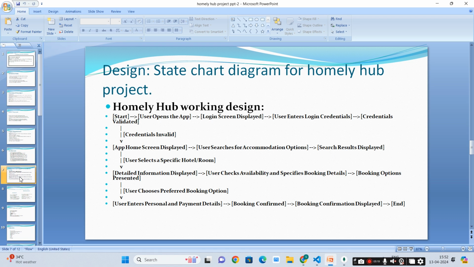Coming to design, this is the state chart diagram for the Homely Hub project.